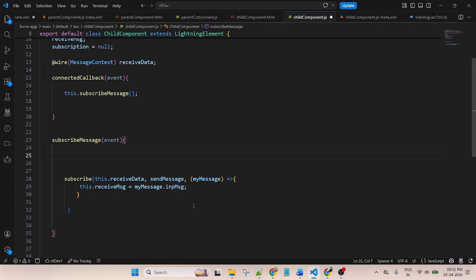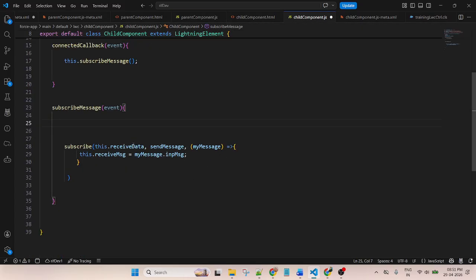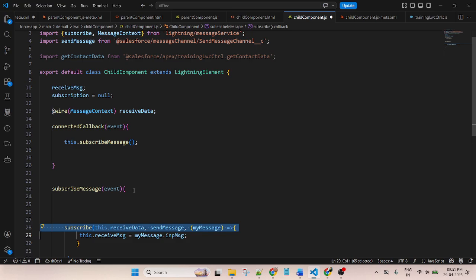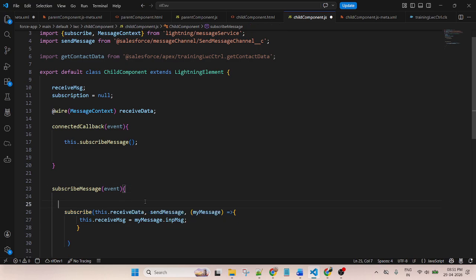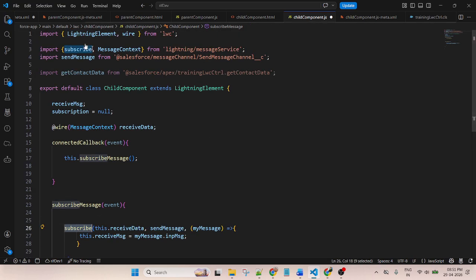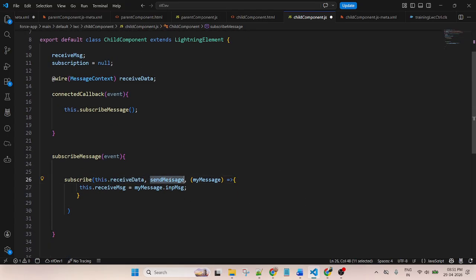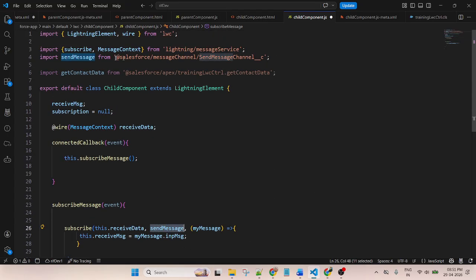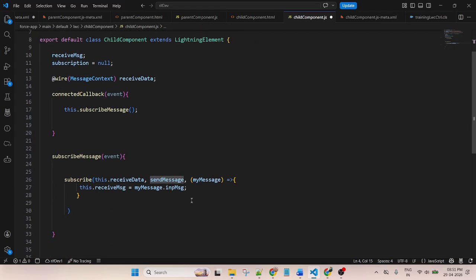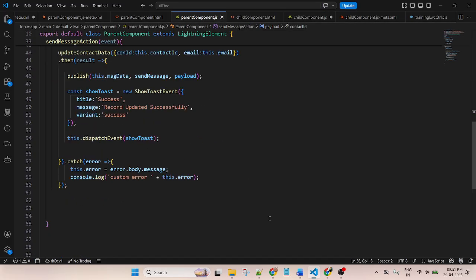So how to get it? This is a subscriber coming from here. Then this is an adopter. This is the send data, that means a file name, the message channel file name, and this is a message. So here we can use payload. We can use the same.